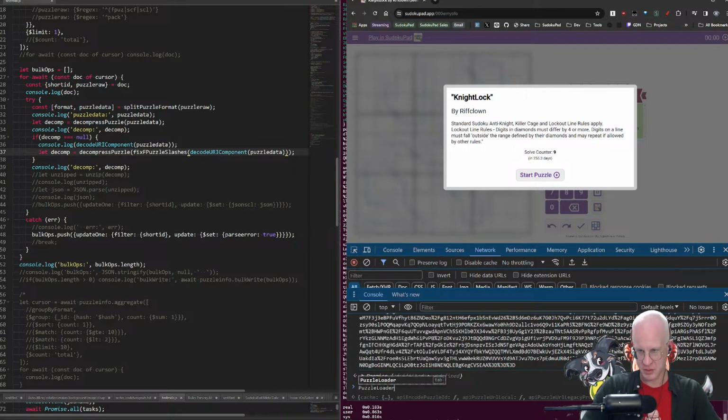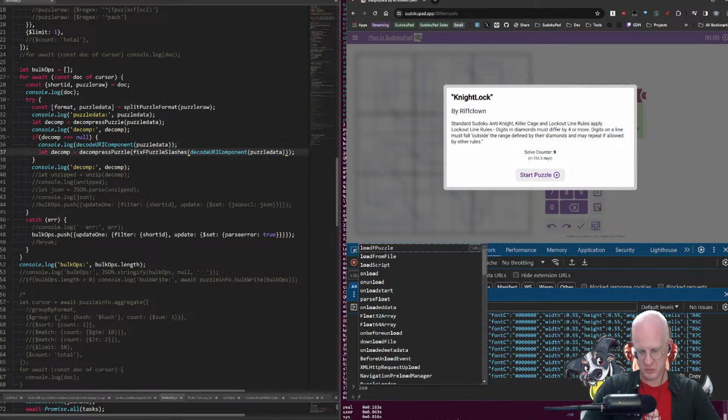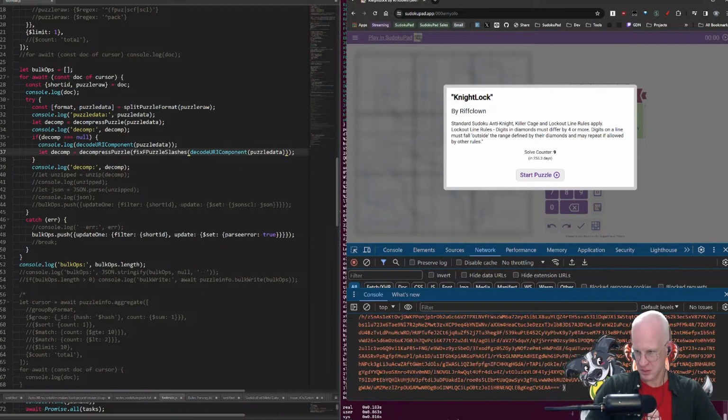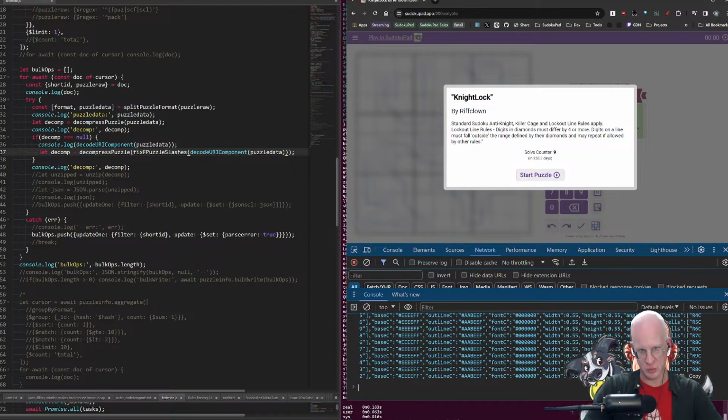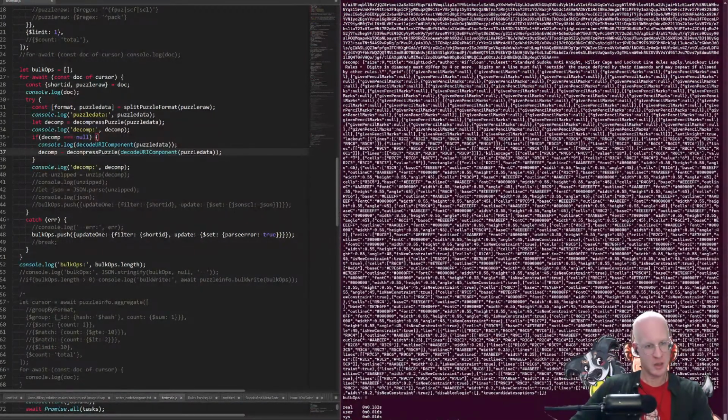Puzzle loader dot decompress puzzle ID. Boom. That works. Load f puzzle dot decompress puzzle. What? It should work. Oh, is it because of the let? Am I being an idiot? I am being an idiot. Okay.